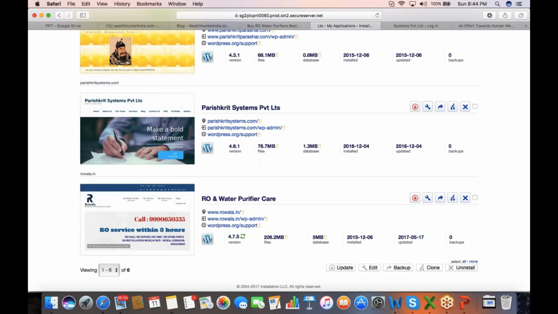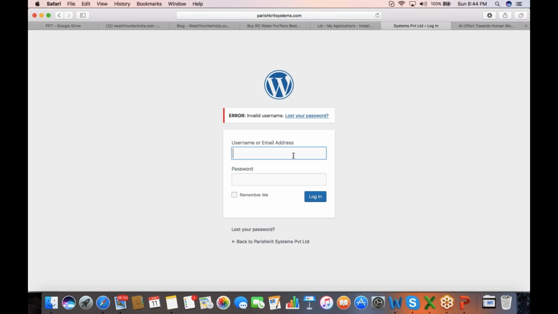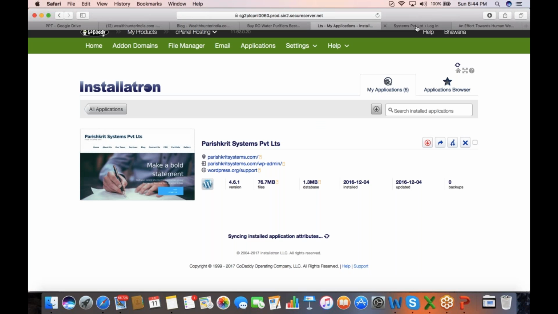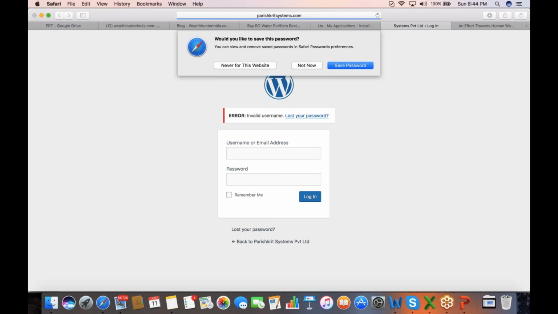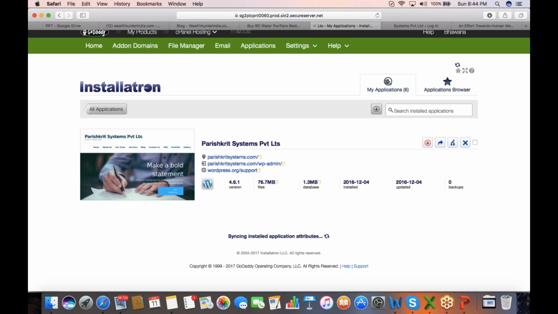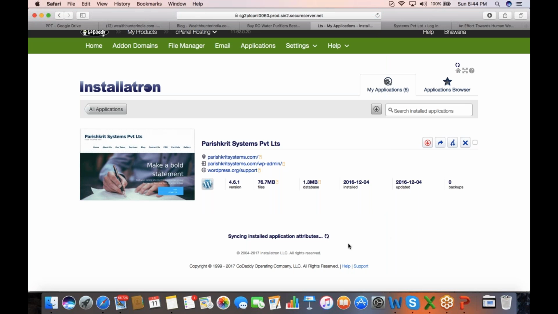Let's change the password one more time. PSPL, and here you should enter the password. Let me see if I'm able to log in. No, it's an invalid password. So you have to reset the password.